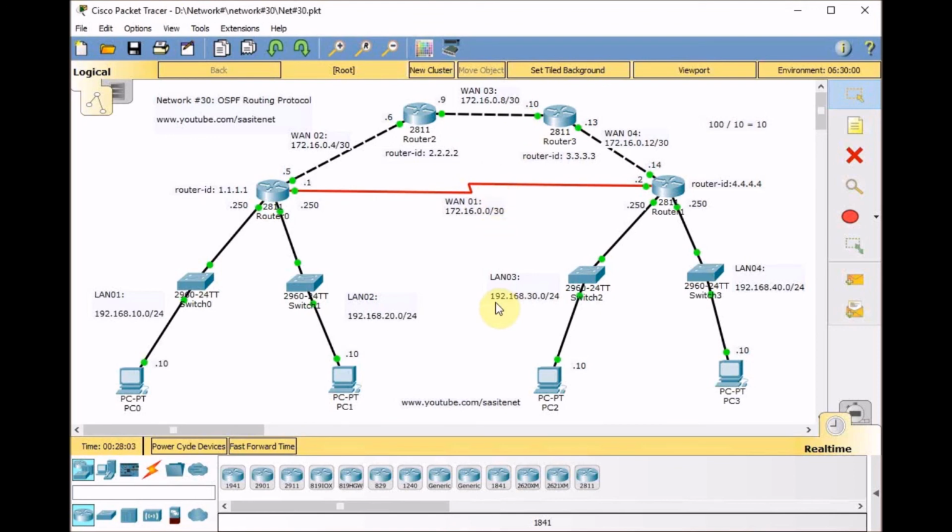So this was the very basic OSPF routing protocol configuration over the topology. I hope it's helpful for you.